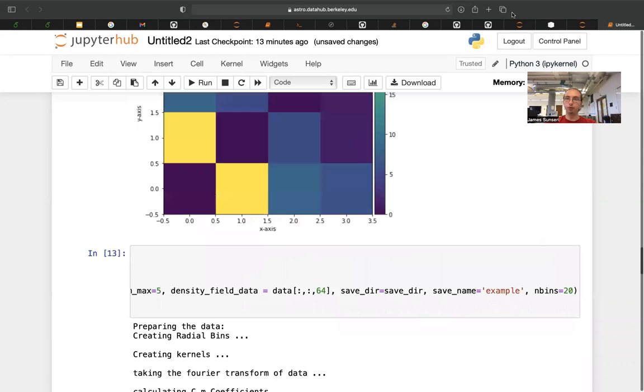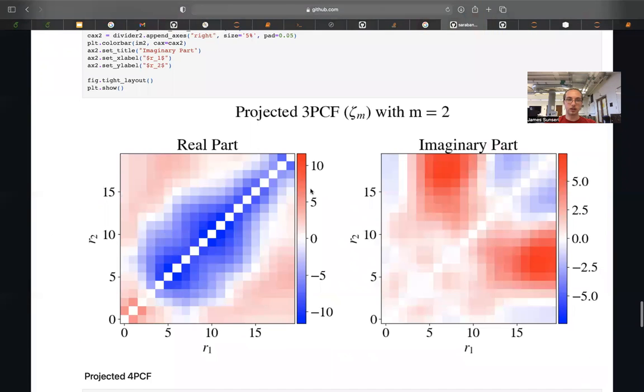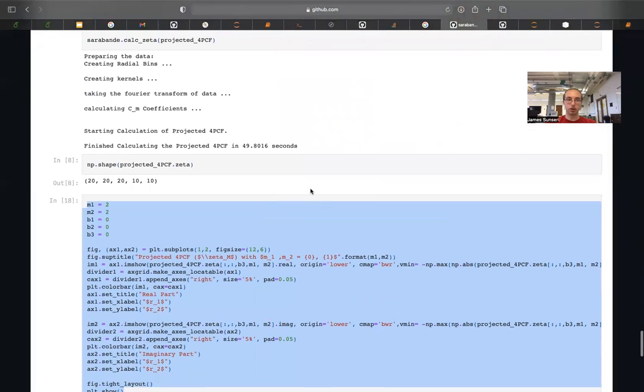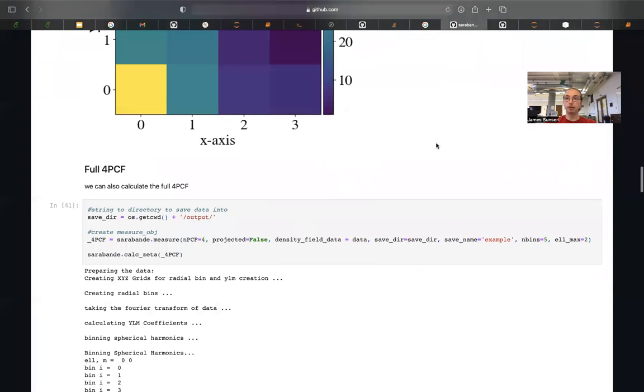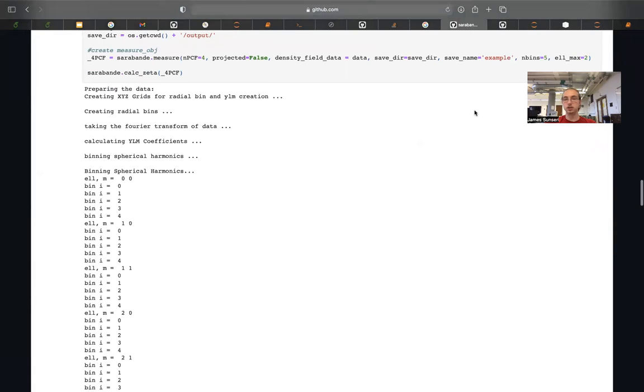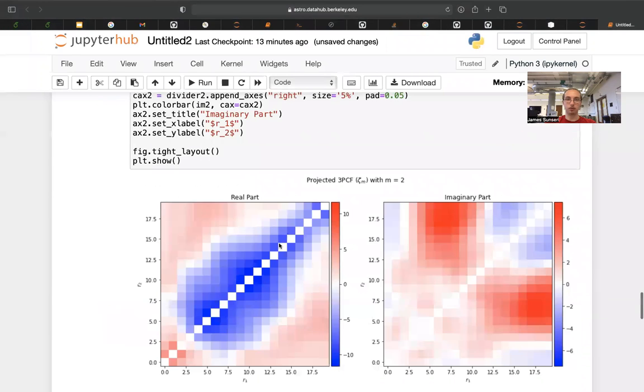I can run the full 4-point correlation function, but it'll take a minute or 2, and I don't think that's a good use of your time. So if you're curious, it's in this notebook. I just copied straight from this notebook, so anything that runs in this notebook will run in that other code. One last thing I should mention that might be confusing.